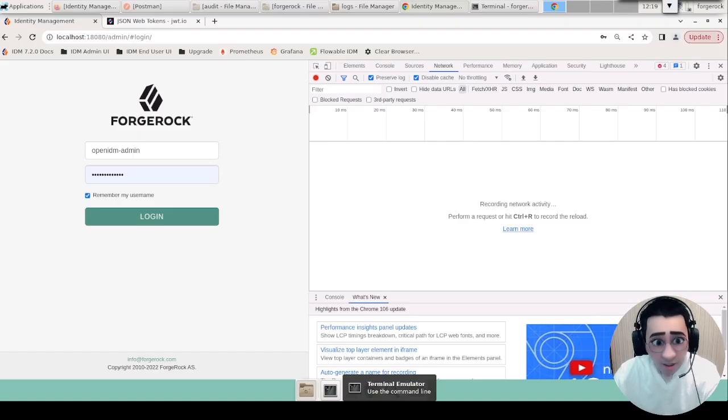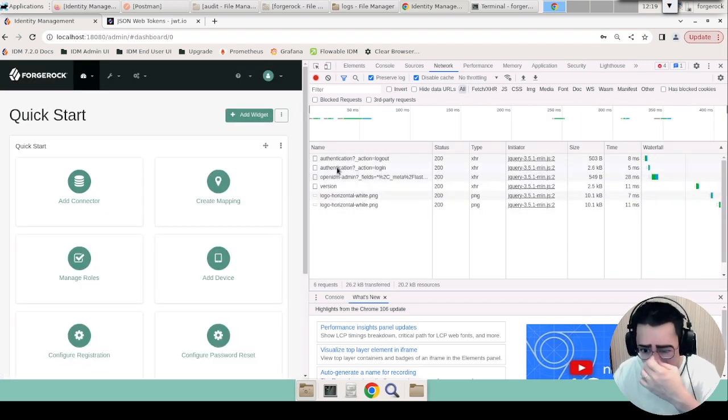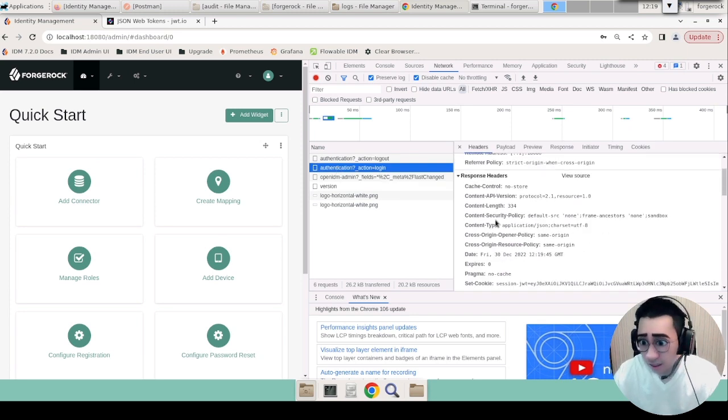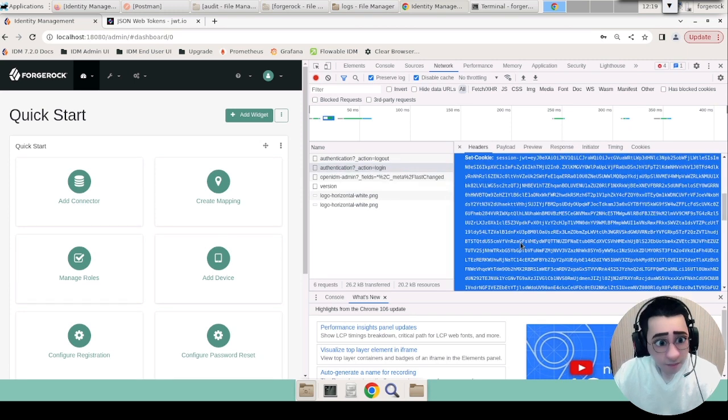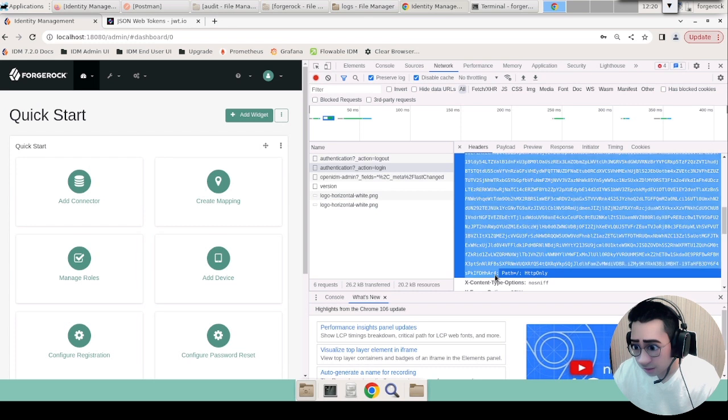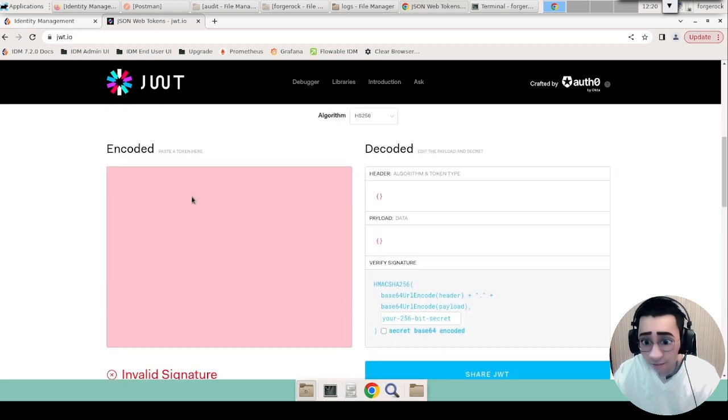Okay, so let's demonstrate the login process now. If we do the login now and click on the authentication action login, then we take a look at the set cookies. So the cookie has been set in the response. We can copy this entire cookie value and put it in the jwt.io debugger.